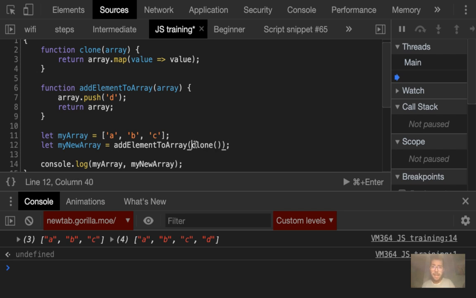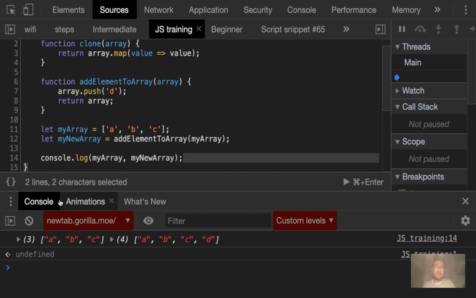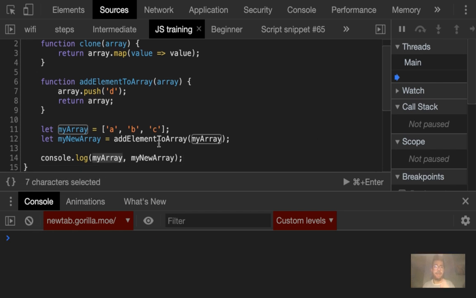If I pass my array as it is, how many elements will my array have afterwards? 3 or 4?